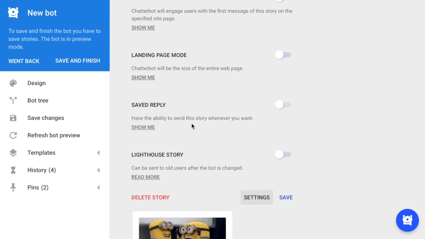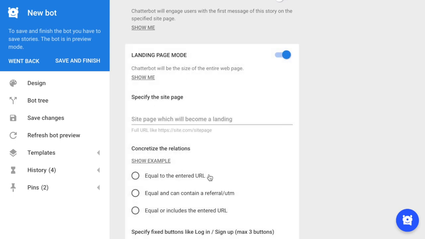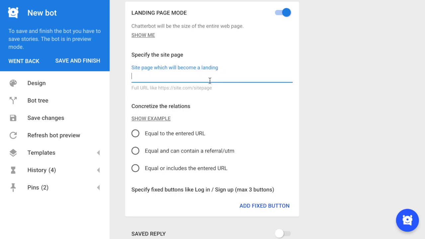So we can make our story a landing page on any specific pages of your website. We have to turn the toggle on, and we need to specify the page here. We then need to indicate whether the path is equal to the entered URL, equal to the entered URL and can contain a referral or a UTM parameter, or lastly equal or includes the entered URL. Well, let's imagine that we have a pro page which is a child of pricing. If you choose equal, Chatterbot will become a landing page only on the pro page and not a symbol more.